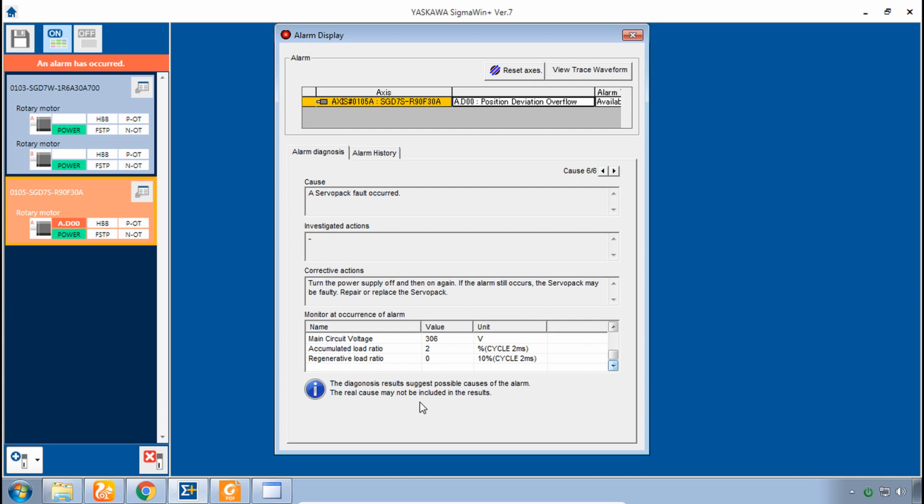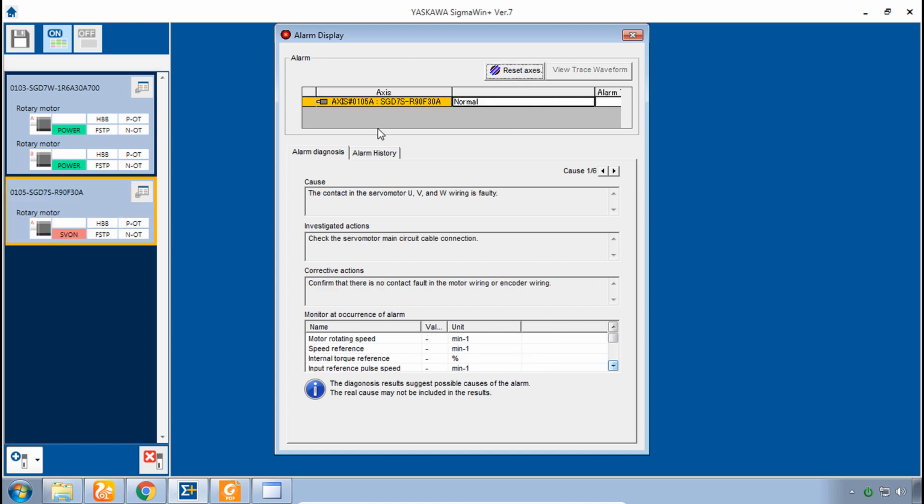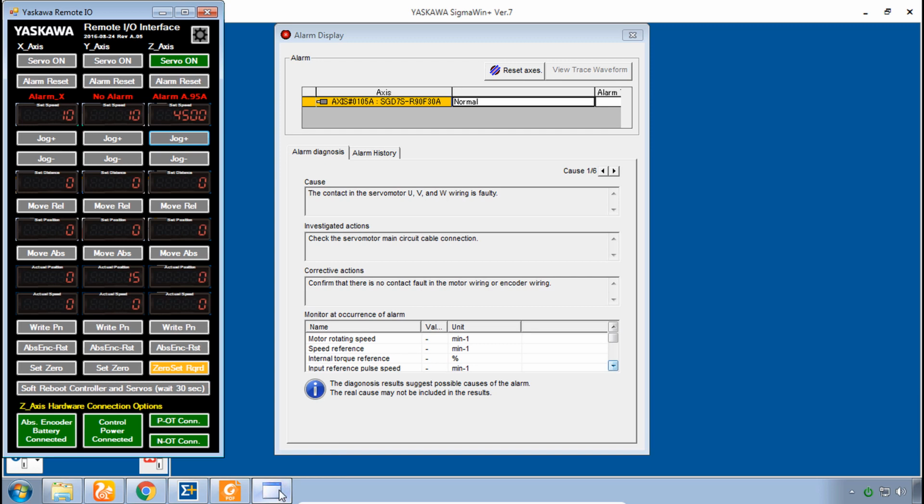Let's go back up to the top here now and just reset this alarm with the button Reset Axes. And that clears out the alarm. If you get any alarms in the future, you can come in here to the alarm display and reset them. They can also be reset through the controller using the remote I/O interface and this alarm reset button.